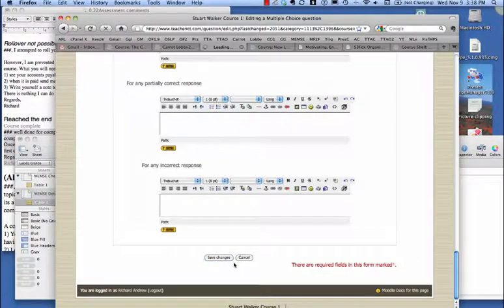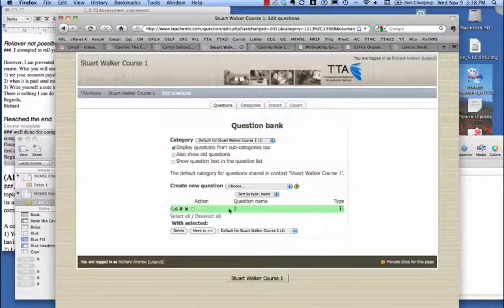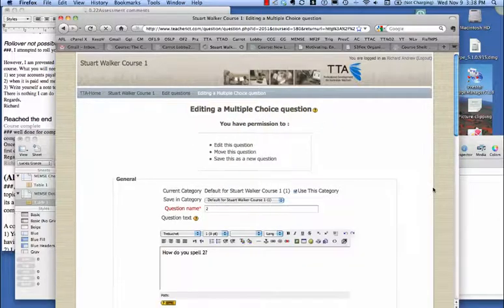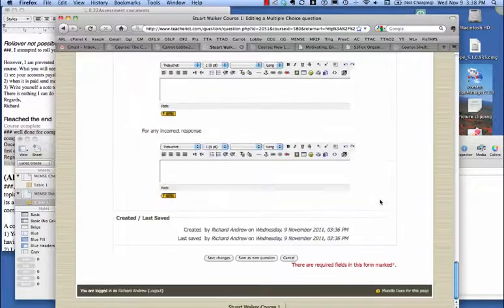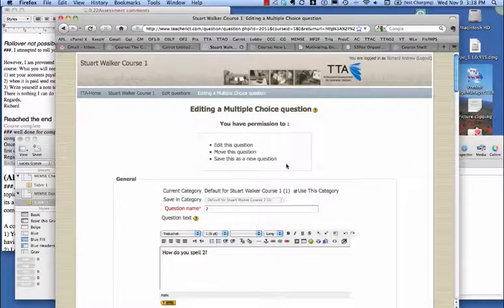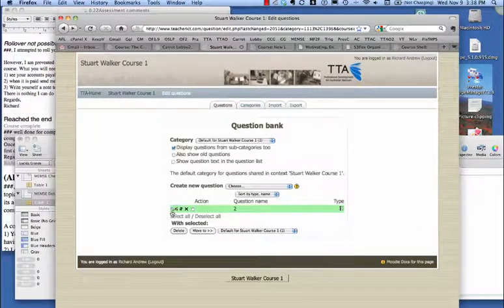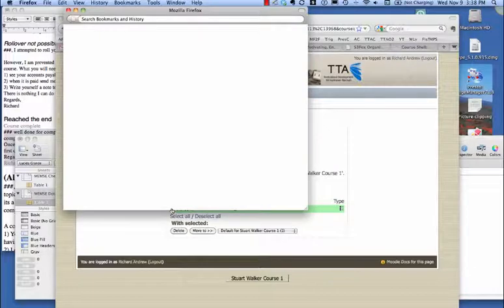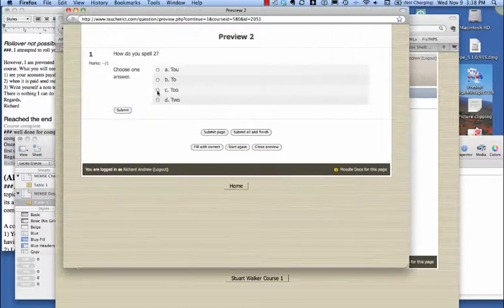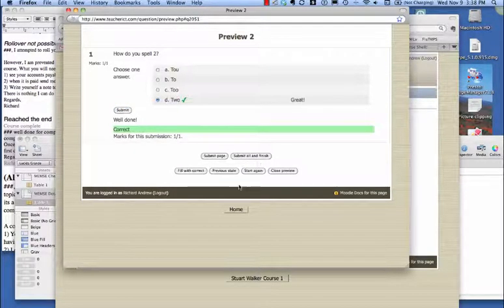So let's assume now that we've created a number of questions. There's the question there. If I want to edit that question, so that's the question name, I just click on the edit button, and I'm back into the original screen I just showed you. So you can go and edit there. If you want to preview the question, you can click on the magnifying glass. Choose one answer for 2. I think that's it. Submit, and look at that. It's correct. All right, I can start again if I want, or just kill that page.